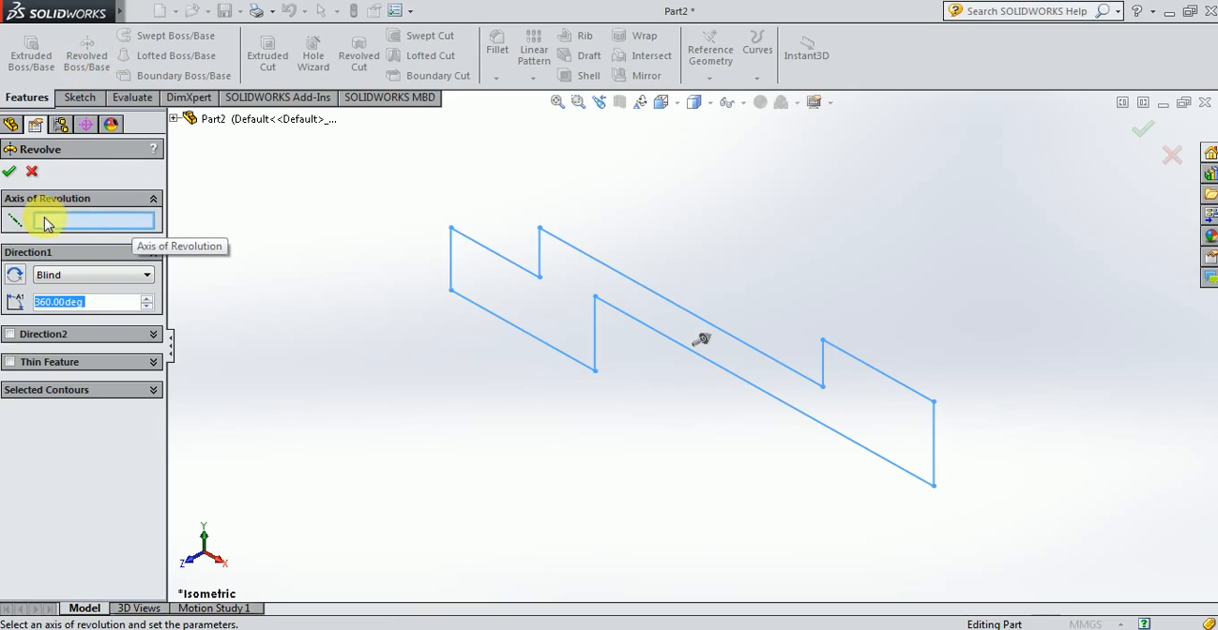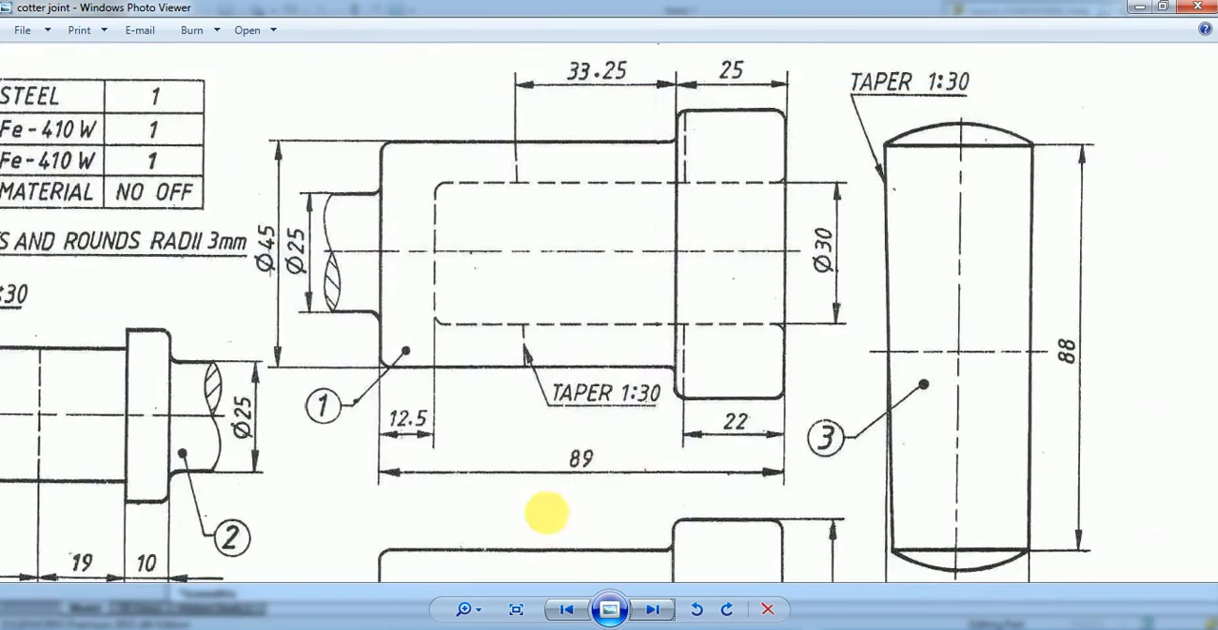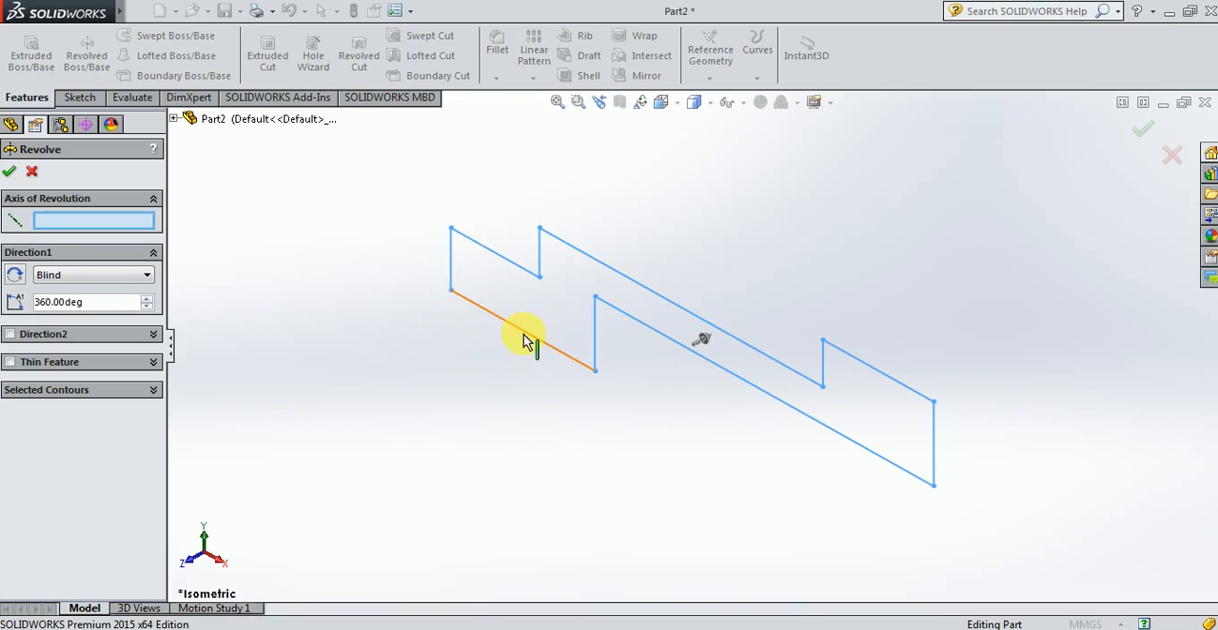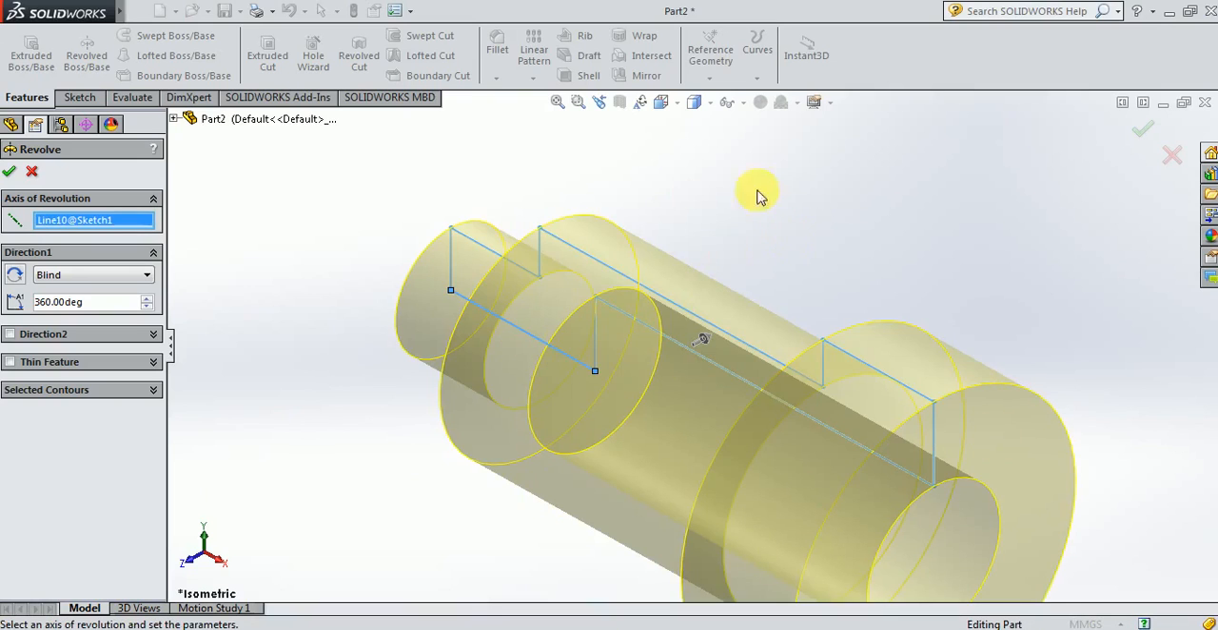Now since we have not created any axis for this sketch, the software has not automatically identified the axis for adding the material about an axis. So what we need to do is we have to first select the axis of revolution. So which should be the axis of revolution here? Axis of revolution should be this line. Okay, so this line corresponds to this horizontal line in this sketch. So select this one. So software will add the material for the created profile.